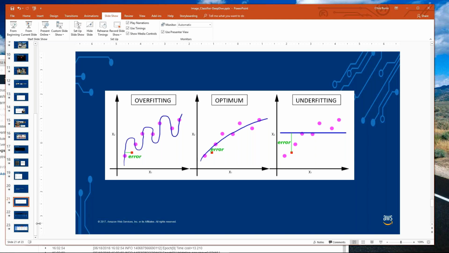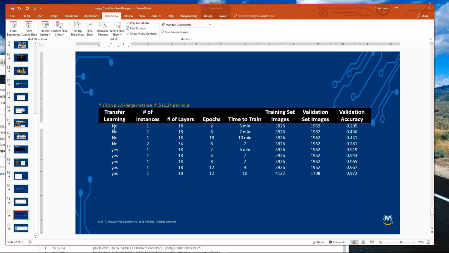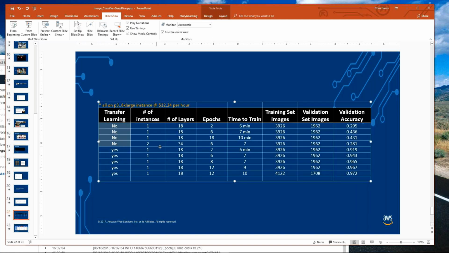Preparing for this webinar, I played with some different variables, and this is just a quick history of what I did here. You see in the first 4, I did not use transfer learning on this exact same data set, and my validation accuracy is simply miserable, 0.281%. If you think about it, with 10 classes, a blind guess has a 10% chance of being accurate. So 0.281 is not very good at all.